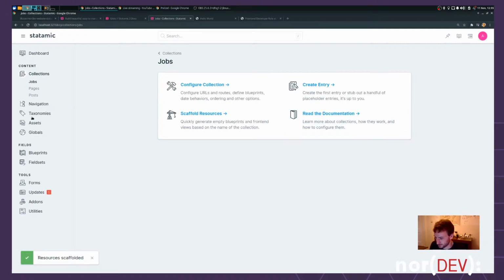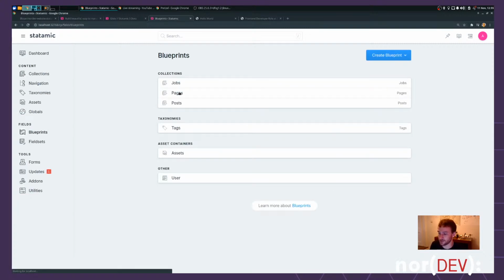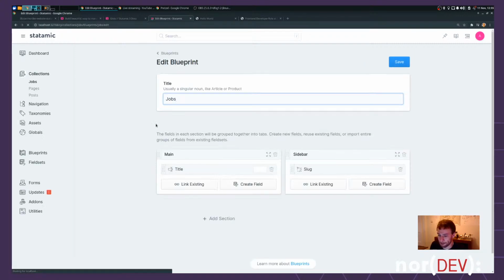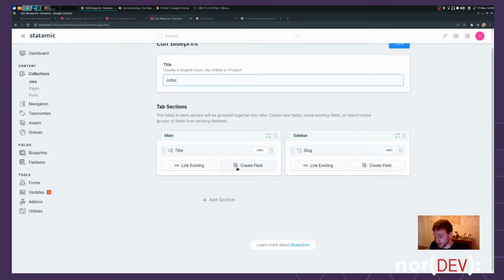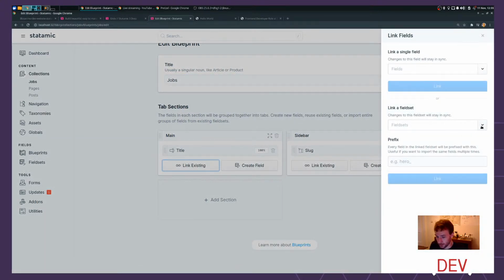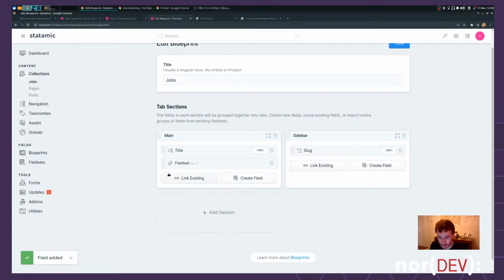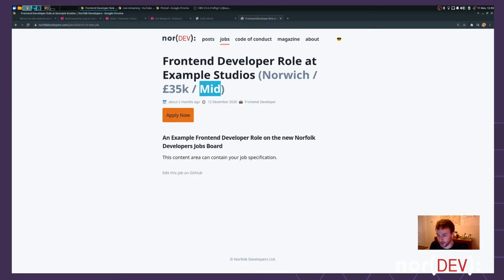Perfect. We're going to jump over to our blueprints first of all to flesh out the fields for our jobs. Perfect. We'll keep our sidebar. And we will bring in our bard field. So we're going to link existing, link to a field set, link to our bard, link, done. And now what else did we need? So we need a location and a role. These we're both going to make taxonomies, so we'll leave those.